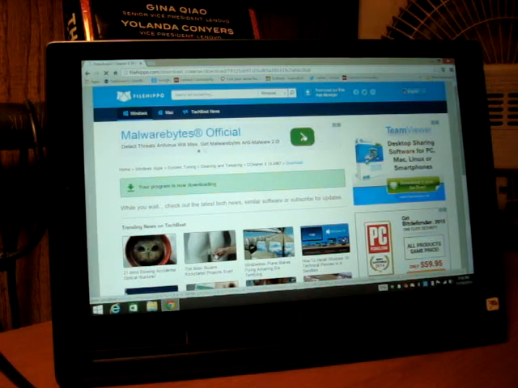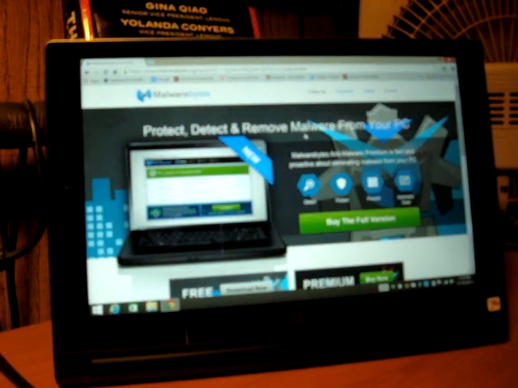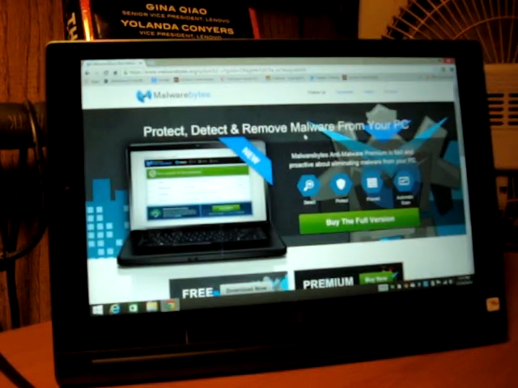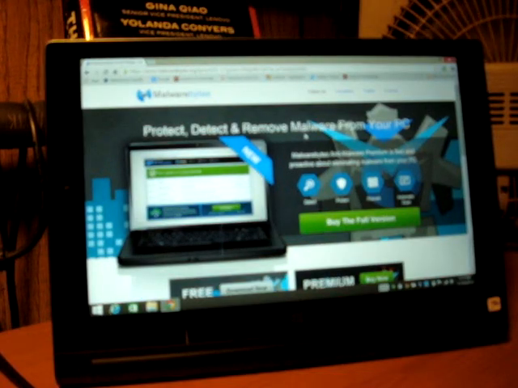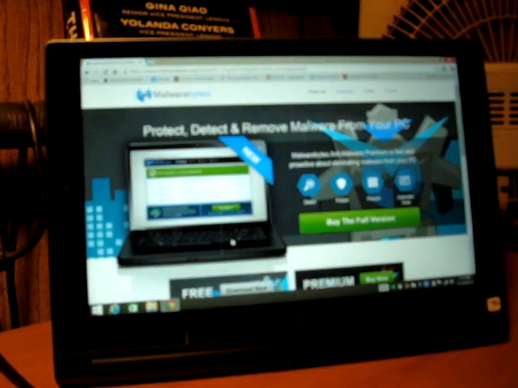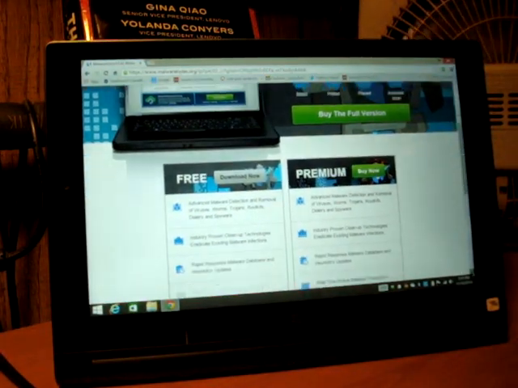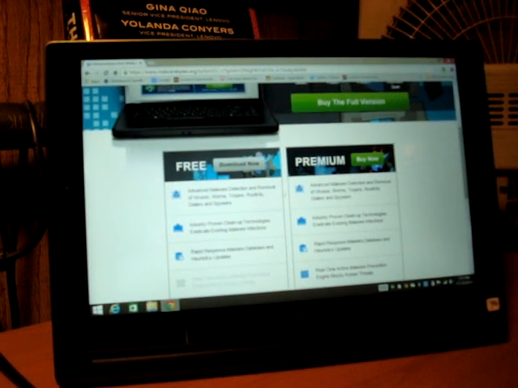But while I'm in here, I'm going to install Malwarebytes. That's an on-demand virus protection program that I run about every week or so. It catches things that other virus protection programs don't catch. And the free version is pretty good. And the free version is down here at the bottom. Right here.